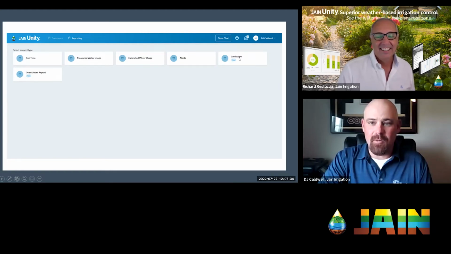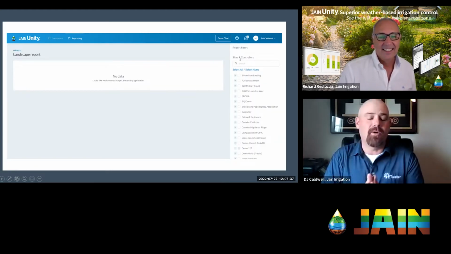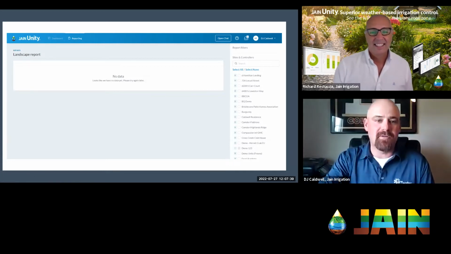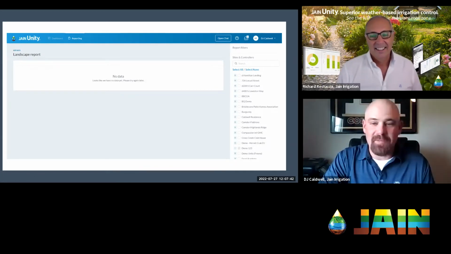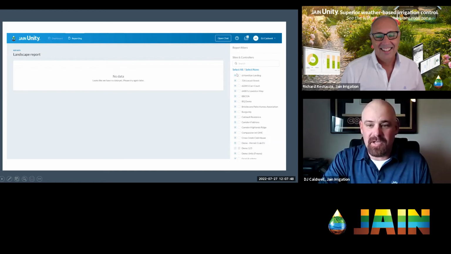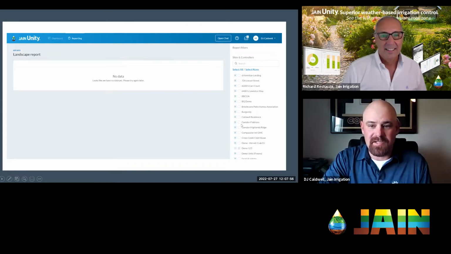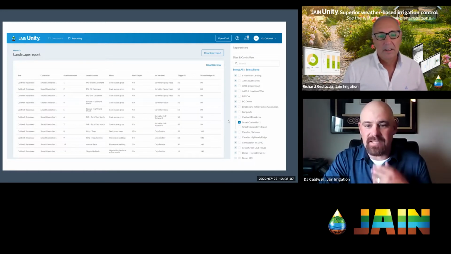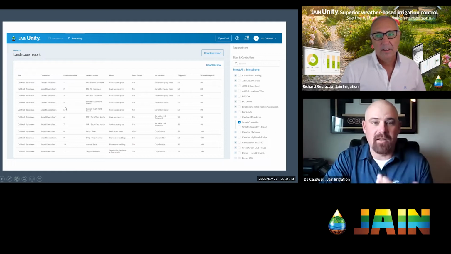So first, we're going to go into the landscape report. If you click into the landscape report, the first thing you're going to see is that it says no data. The main thing here is not to freak out that the report's broken. It's all because we haven't selected our parameters yet. Over on the right side of the screen, you can see all the different sites that I have listed. For this example, we're going to look at the controller I have at my house. So I would click on the site name Caldwell Residence as well as my controller, and now we can see all of the data for the 11 zones that we have on this controller.